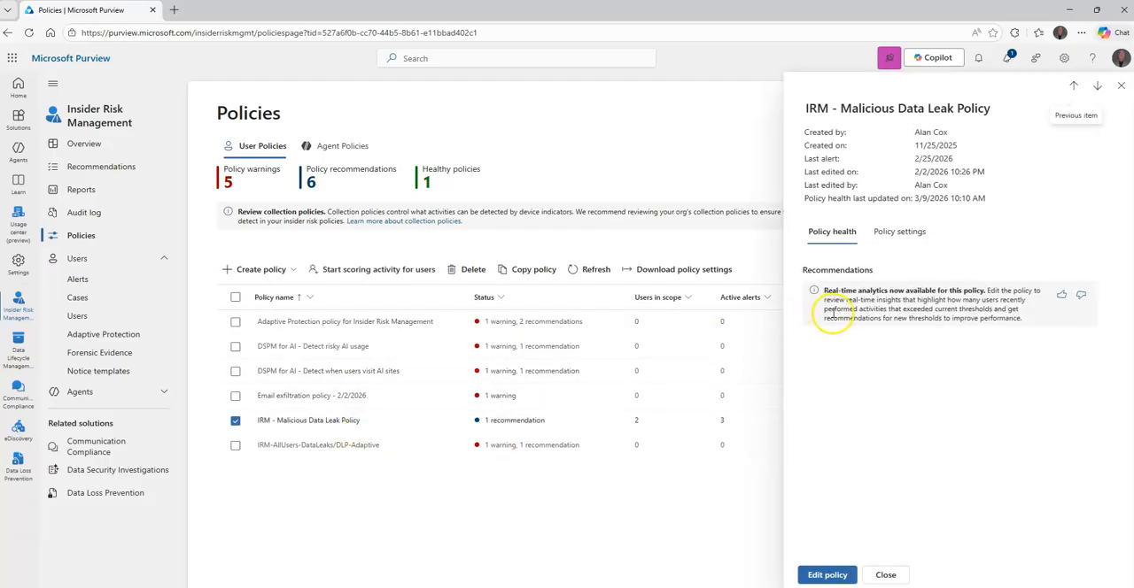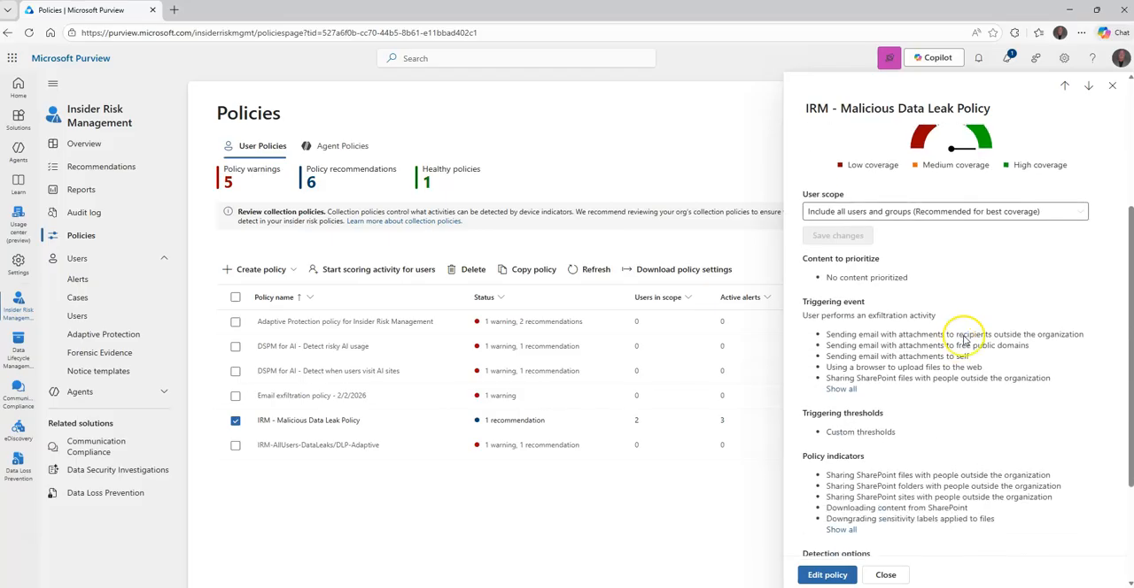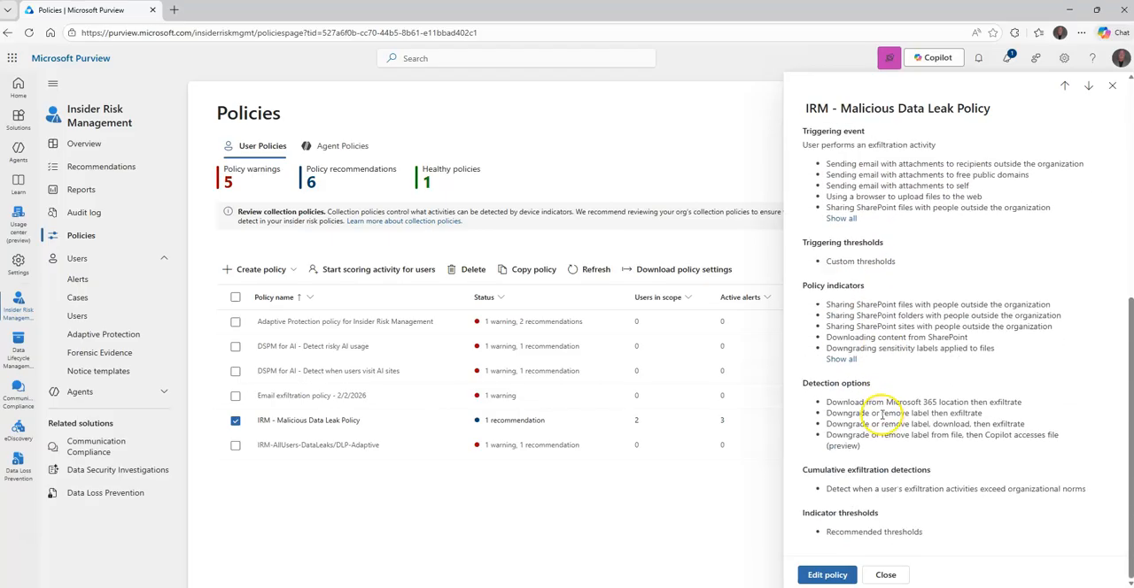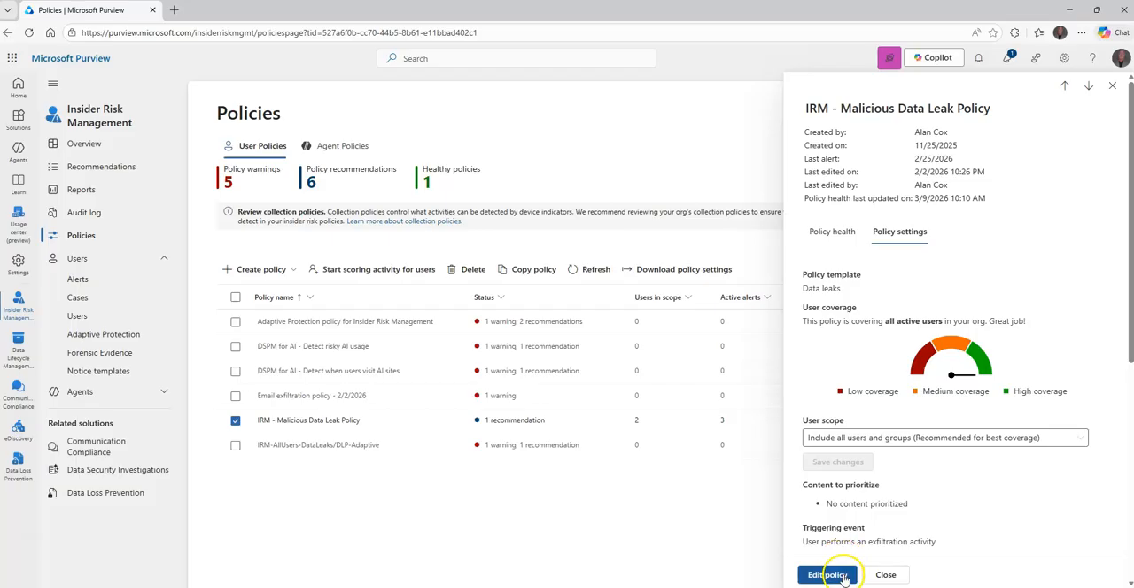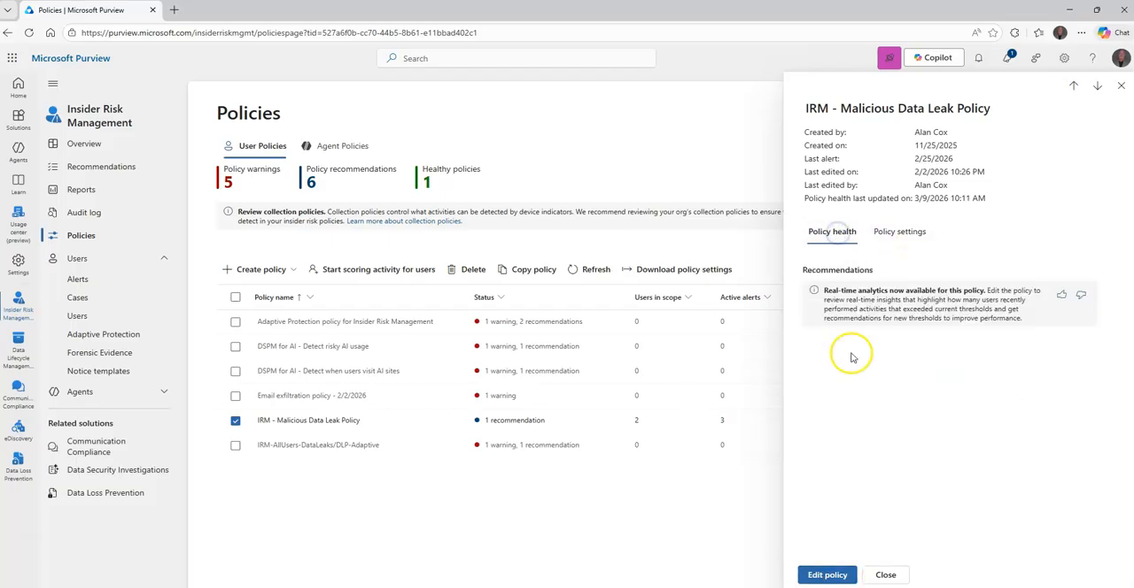We're going to go into this policy, and we're going to see real-time analytics now available for this policy. Add the policy to reveal real-time analytics. So that's that one recommendation. We can look at the policy settings, get an idea for what the policy is doing here. We can go in and edit this policy. Okay.